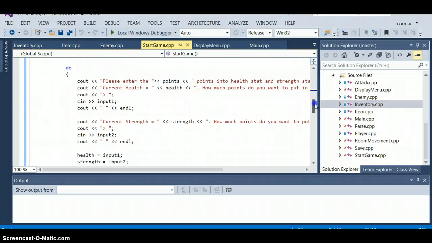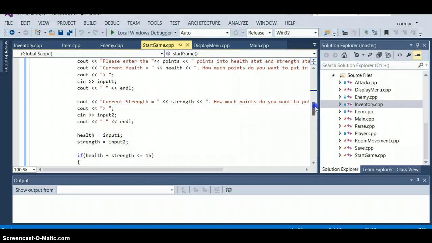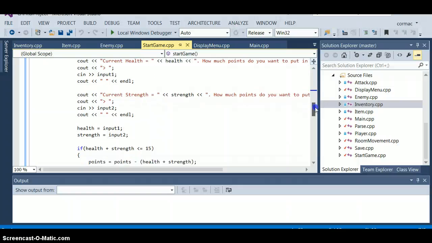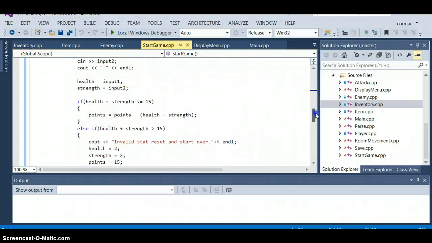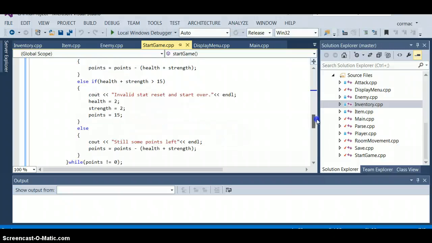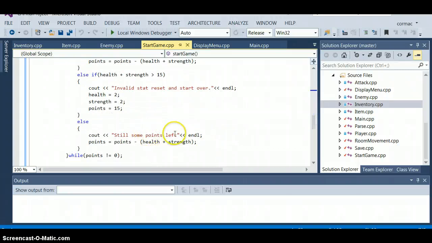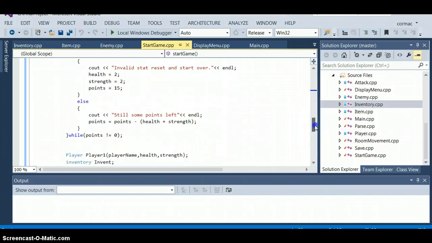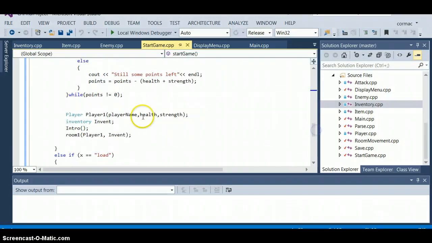So I had it so if their health and strength are less than or equal to 15, then minus the points from it. And if it's greater than 15, then it's invalid, and it has to restart the pointing again. And if there are some points left, it will say, hey, there are some points left, and then do that. And it won't stop while the points are not 0. Then you put the value of the player, the health, and the strength.